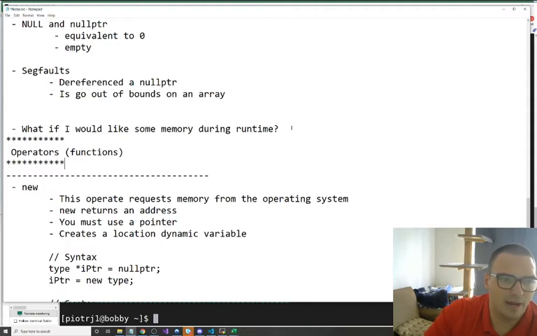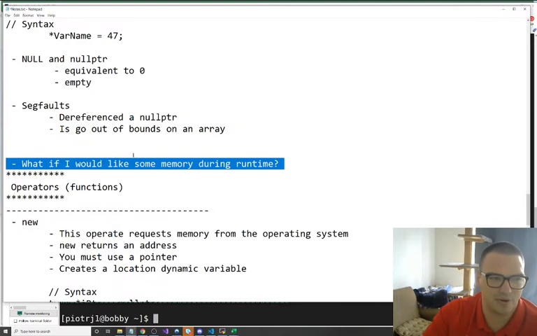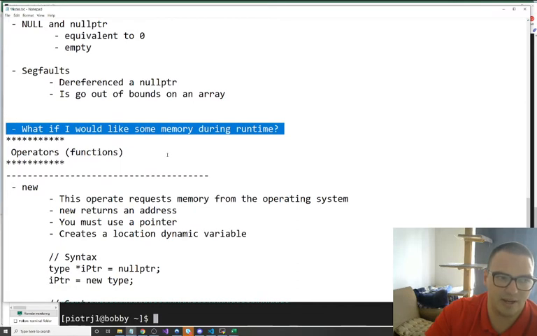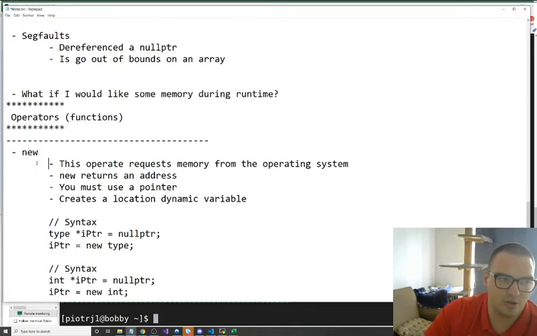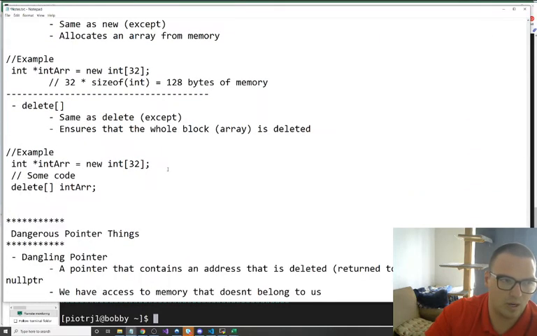And now I have to wonder why I put this here. What if I would like some memory during runtime? Right, so that's where we talk about that. What if I do want some memory during runtime? How do I do that? Well, I'm going to call new. I'm going to call maybe new type here. So we'll review that.